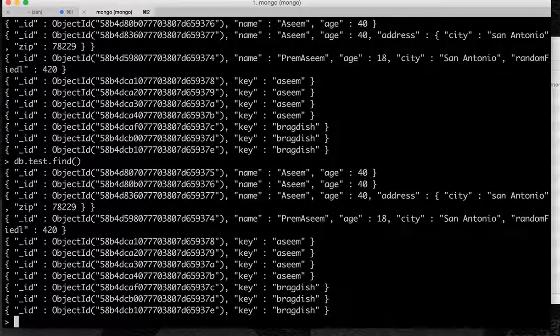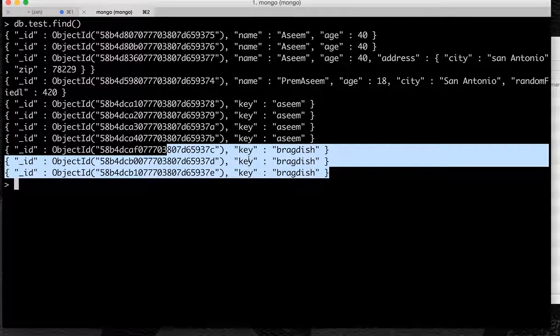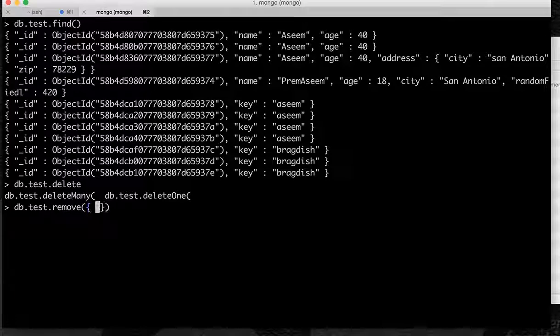So if we do a db.test.find, in the sample data I have two kinds of records, where the key matches Aseem and where the key matches Bragdish. First we will try to do the query with remove. Once you do db dot whatever your collection name, autocomplete says there is something called remove. It also says there is delete many and delete one. This is the recent thing that has come up, but we will first try a remove. Inside the remove, we have to do a match. Wherever the key matches Aseem Jain, we have to remove that. Now first I want only one record to go away.